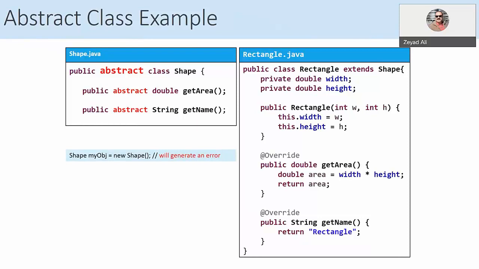Look at this example, very useful example. I have already solved these examples in my previous video. You can watch them. Public abstract class shape. This is abstract. Get area and get name. Excellent. Both are also what? Abstract.